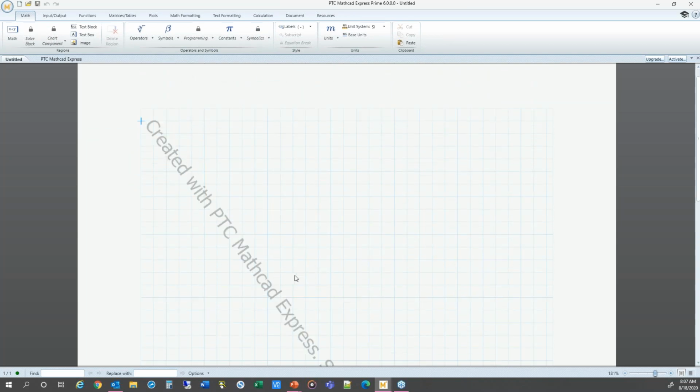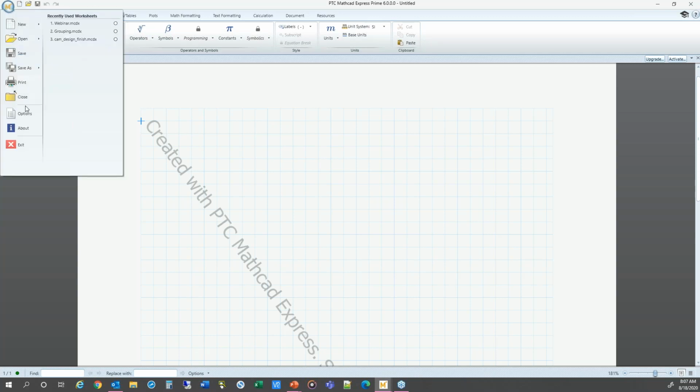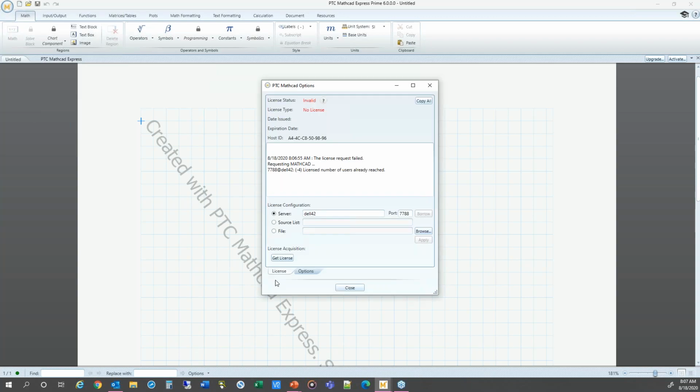How would you link up Mathcad Express to make it a full version? Well, you'd have to purchase the license through PTC or through TriStar to have an active subscription. And then you would come up here in the upper left-hand corner, where you have the radio button, and you can click on options.